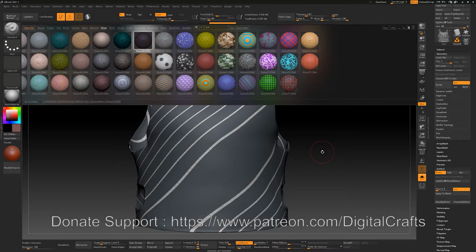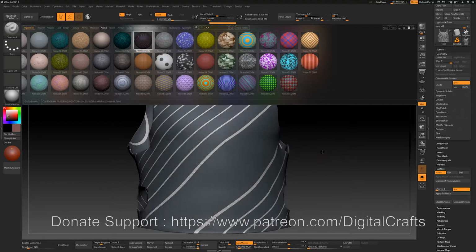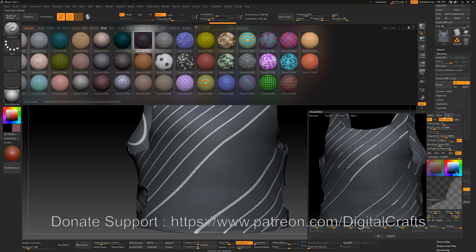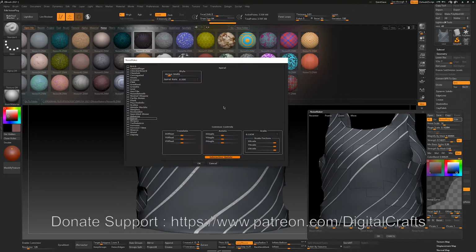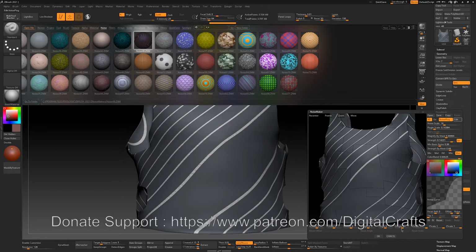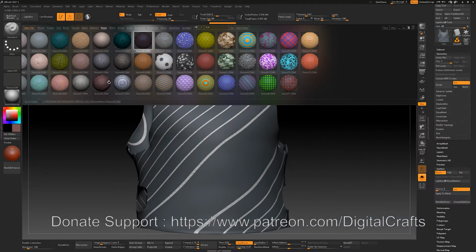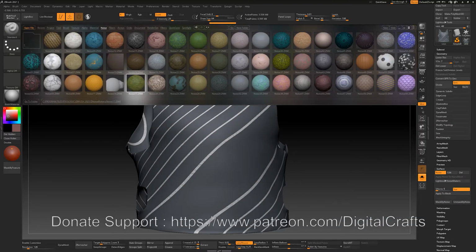So let's open this one, and you can see that this noise is also created with the noise plugin, and you can see that it's using a spiral texture as well. So you can study and check all of these noises out and how these are made in ZBrush.